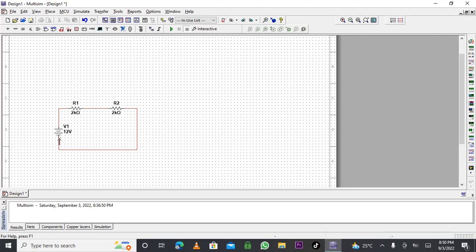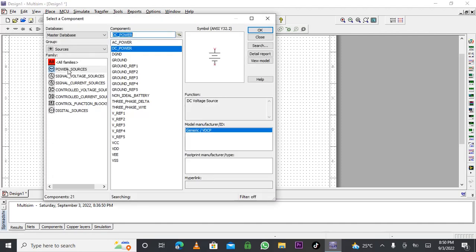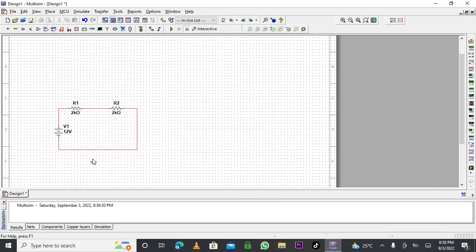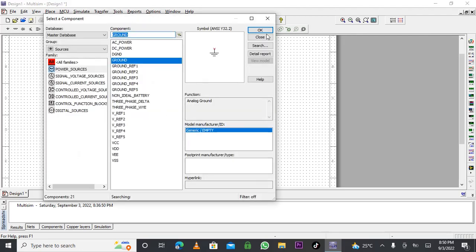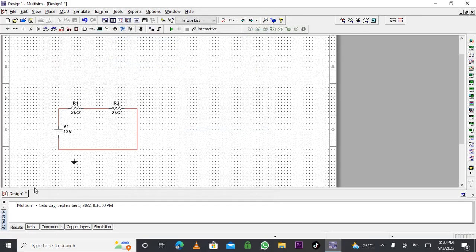So my circuit is pretty much done, but folks, please note that Multisim cannot work unless we place a ground connection. So here is your ground connection in the source, so ground, and this is our ground. So we need to place a ground, whichever node you want to see as ground. Now, Multisim, whether it's shown or not, counts the nodes. Multisim considers these connections as a node.